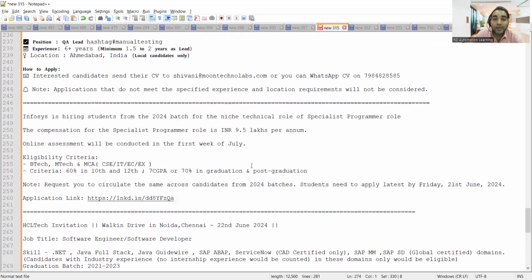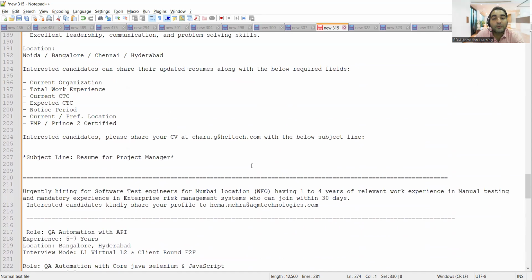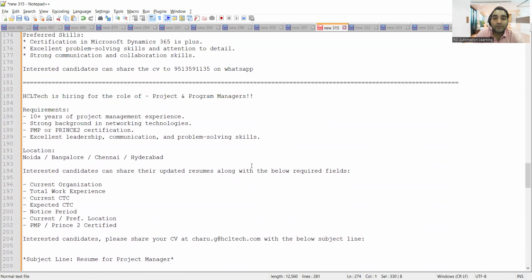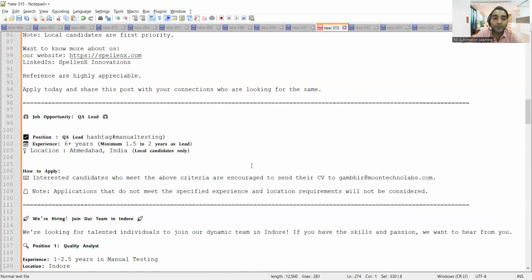So you can apply to all these job opportunities. Multiple job opportunities are there for work from home testing or freshers testing level. So you can apply at these particular job opportunities itself.